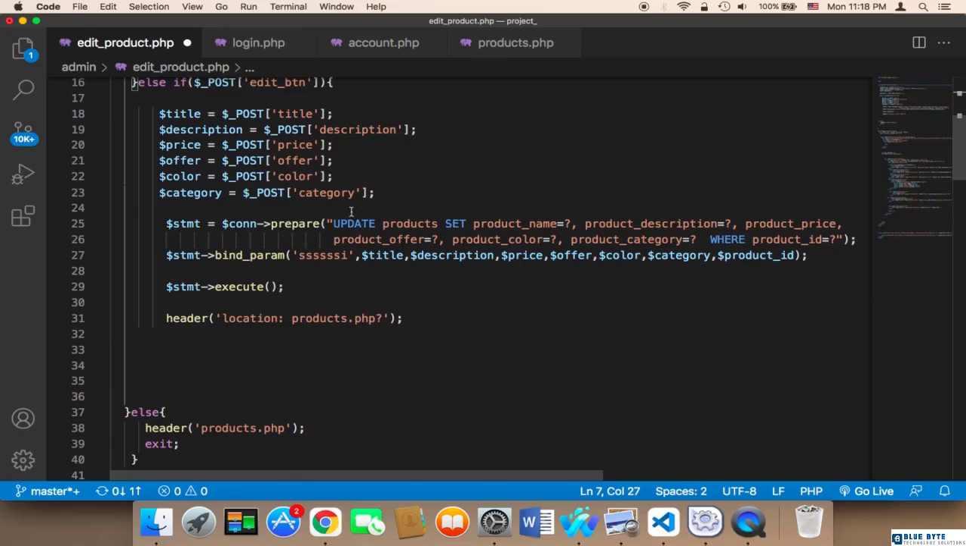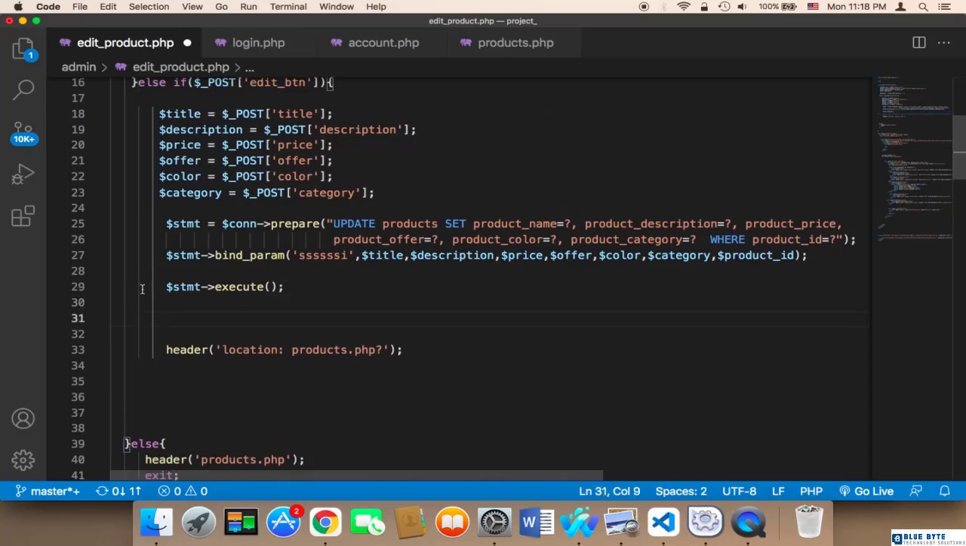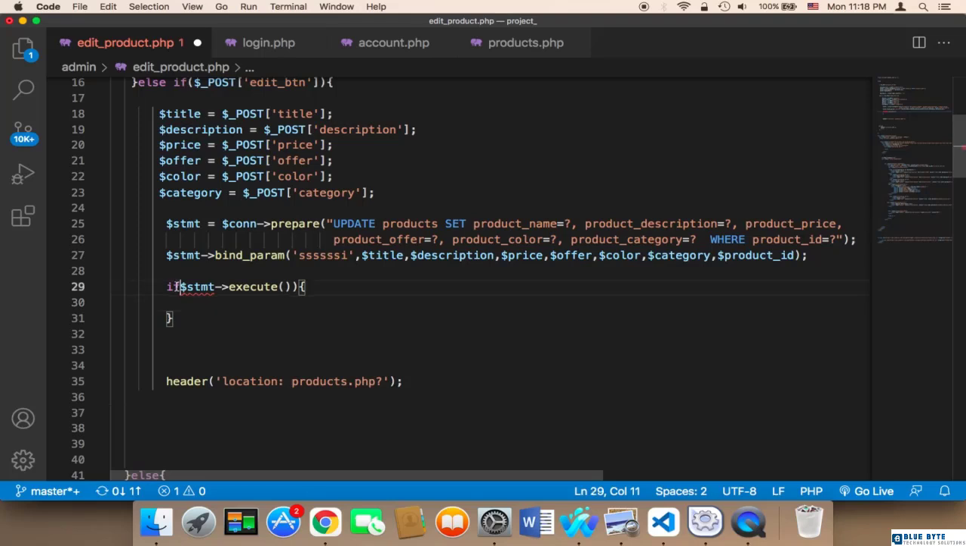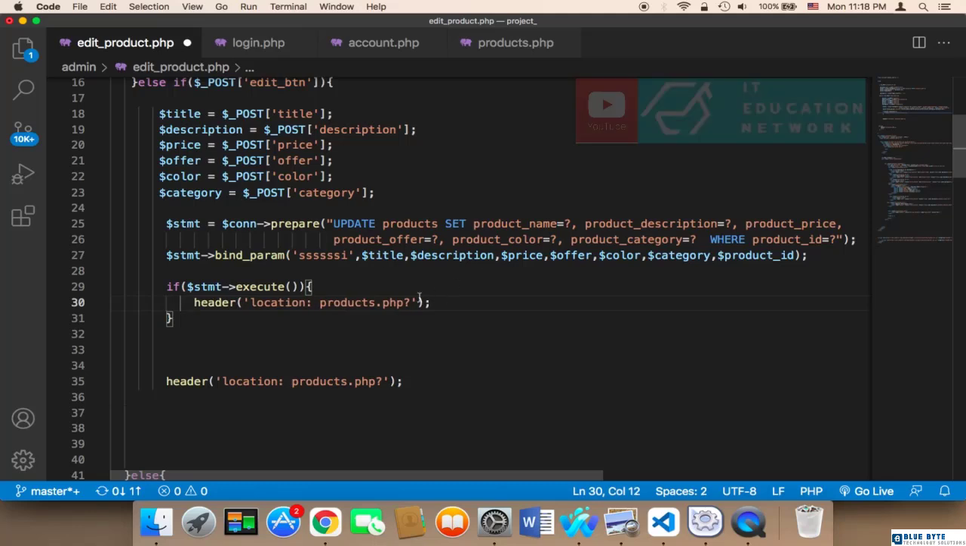Now in the edit product, we need to say, if the statement execute is true, then we need to say header. We need to copy this and paste it inside, and then say products, and then edit success message, is equal to product has been updated successfully.